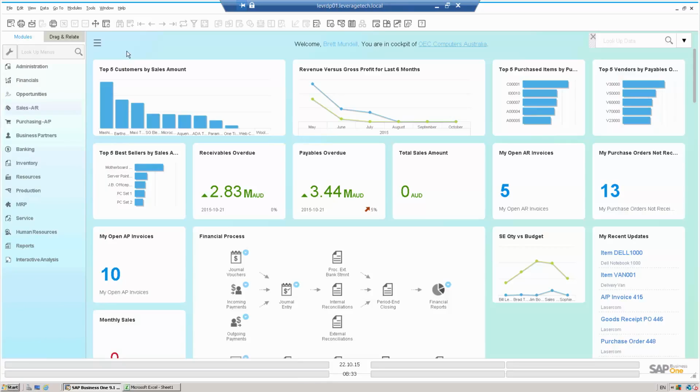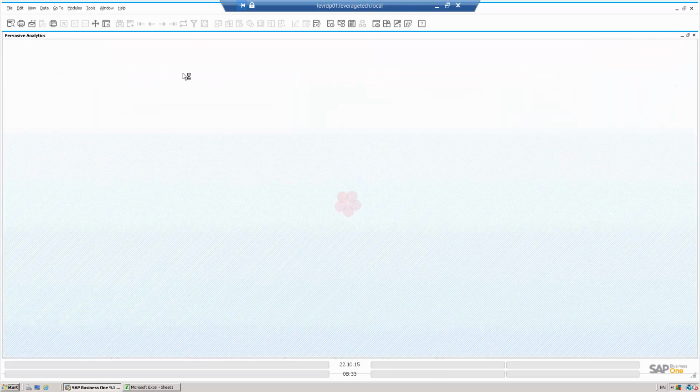There are separate blogs and YouTube videos on the Leverage Tech website about SAP Lumira. But on the subject of reporting, we could probably spend an hour on that alone. We've got pivot tables that we can embed into SAP Business One. We've got these nice graphical KPIs and dashboards. And by the way, if we want to create our own KPIs and dashboards, pervasive analytics.